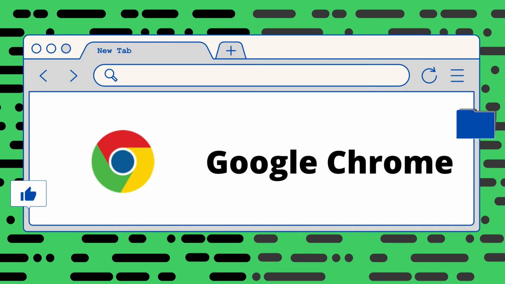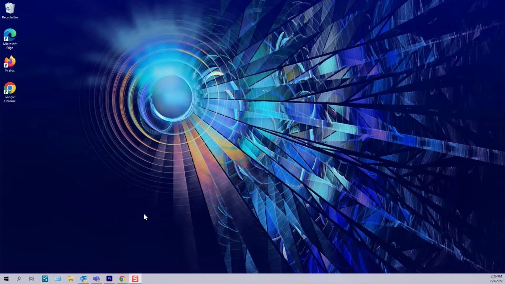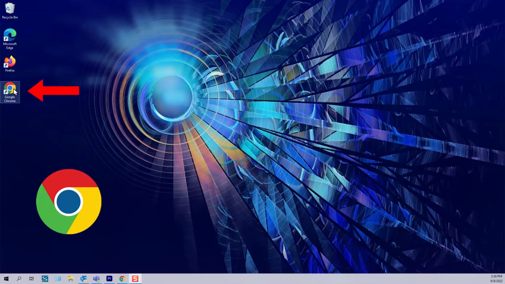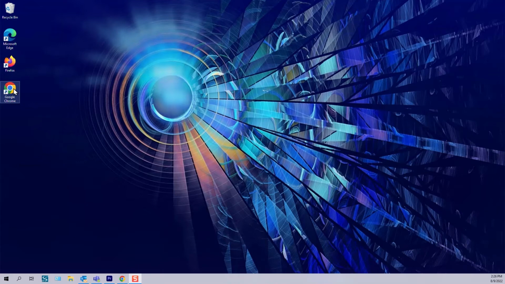The first browser that we are going to look at today is called Google Chrome. So I'm just going to click on the Google Chrome icon on my desktop to open it up. And the icon is a multicolored circle, red, yellow, and green, with a solid blue circle in the middle.